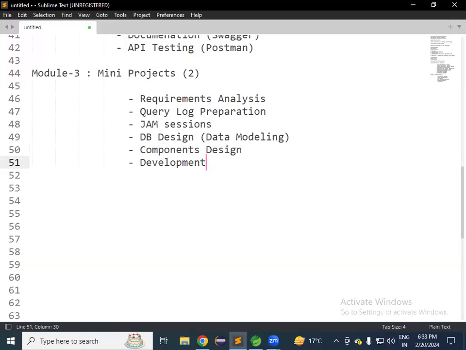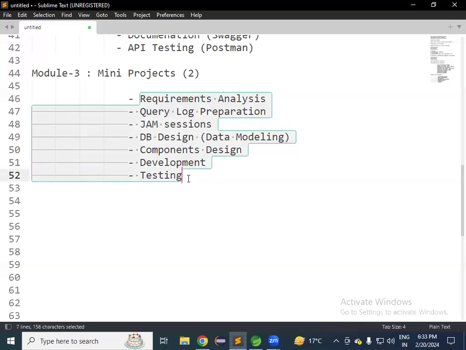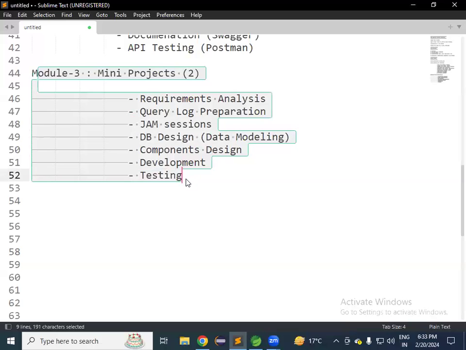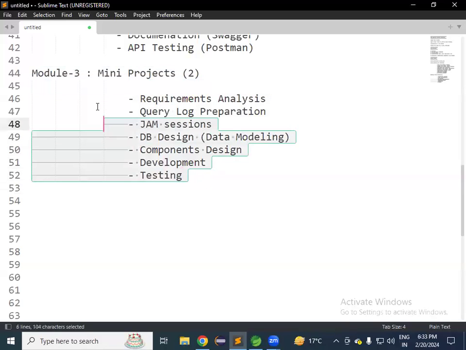Once development is completed, then we will go for the testing part. Whatever code we have developed, we need to test whether that code is working as expected or not. The complete software development lifecycle with real-time standards we are going to learn as part of our mini projects development. By developing these mini projects, your confidence level will increase. You will understand real-time standards, how people work in the company, and the development process.